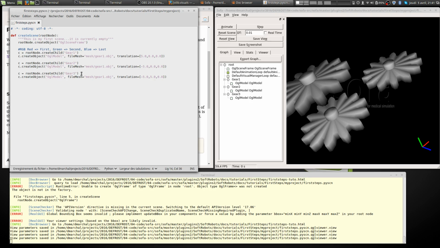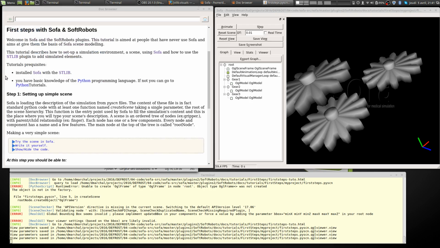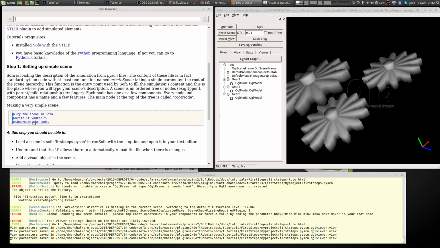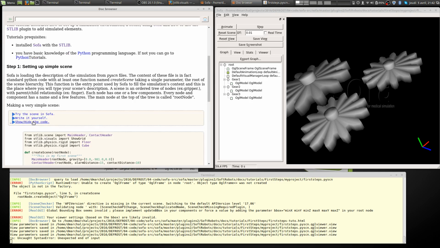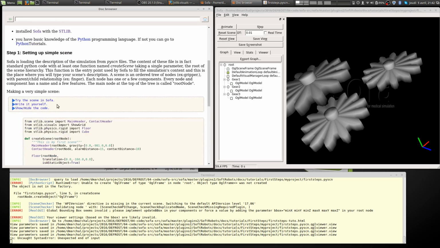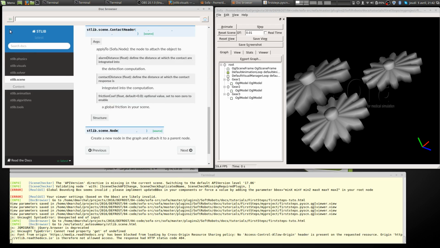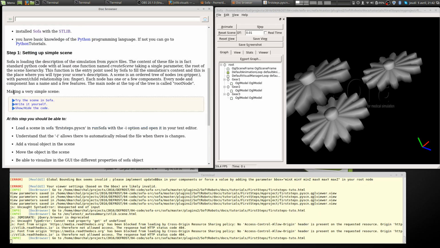This is the end of the first step of this tutorial. If you are doing it alone, it's possible to show the code directly in the doc browser, and actually there is a hyperlink to the different components we are using, so you can just click on them and go read the documentation.